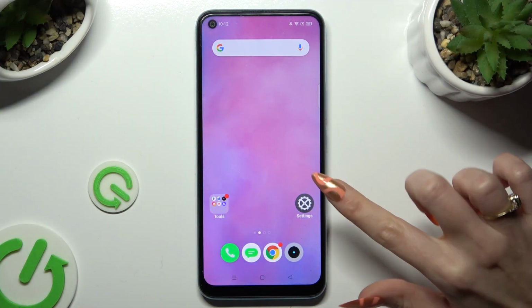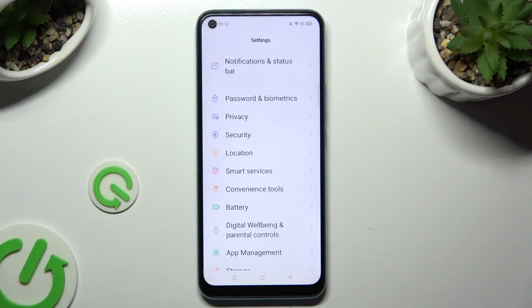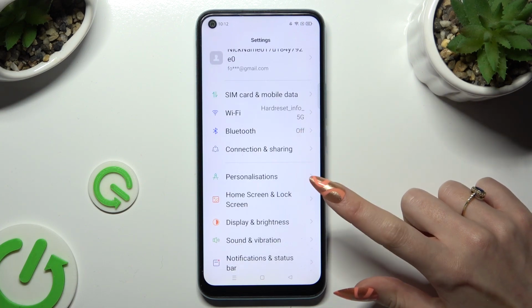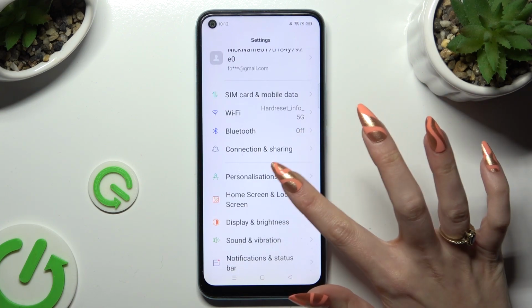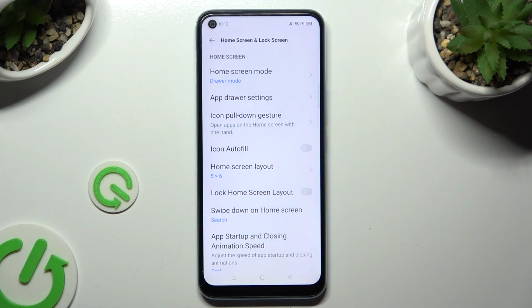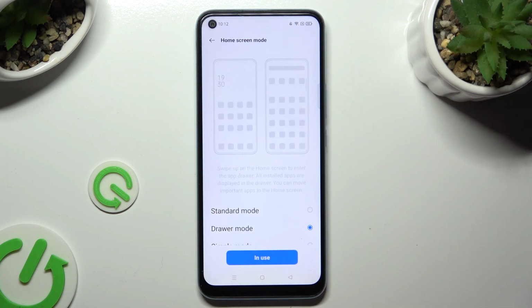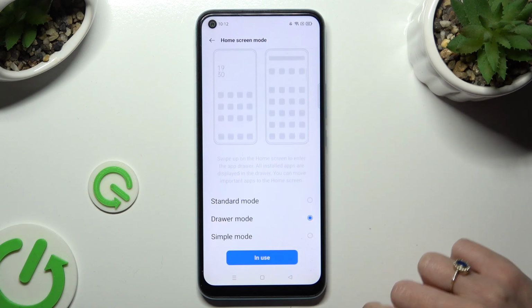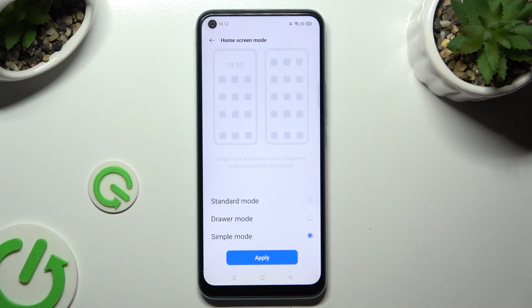Begin by going into Devices Settings and tapping on Home Screen and Lock Screen over here. Following that, you need to tap on Home Screen Mode at the top, scroll all the way down and click on Simple Mode. Lastly, select Apply in the pop-up.